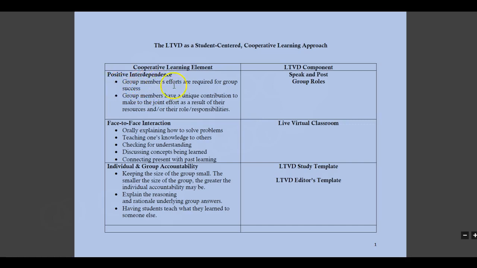For positive interdependence, we're talking about group members' efforts being required for group success, and group members having a unique contribution to make to the joint effort as a result of their resources and/or their role or responsibilities. The fact that everyone has to speak first and post secondly for every single step requires that every group member responds and participates.